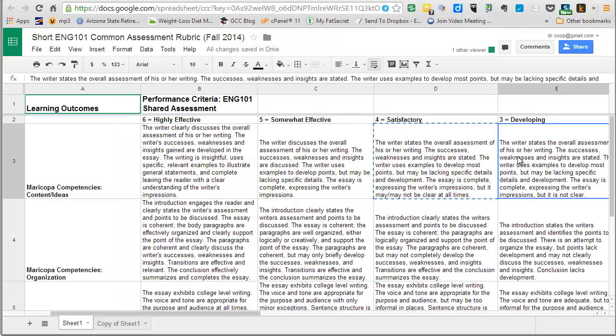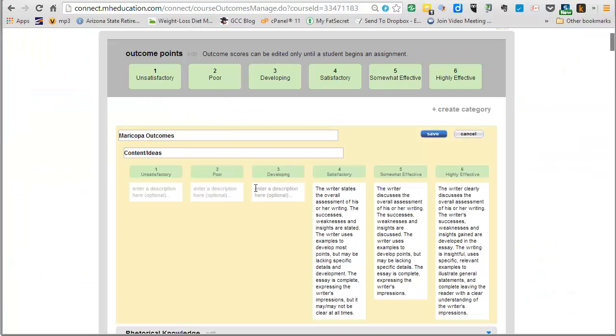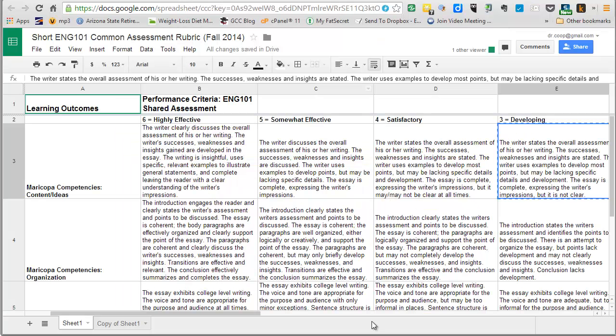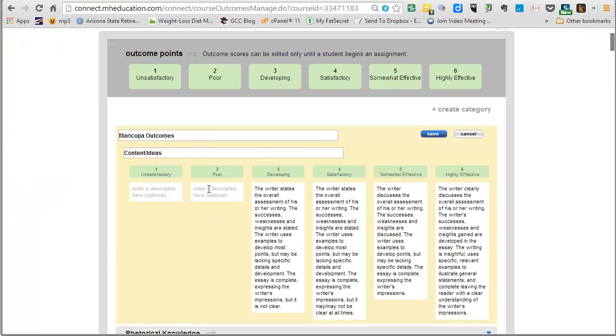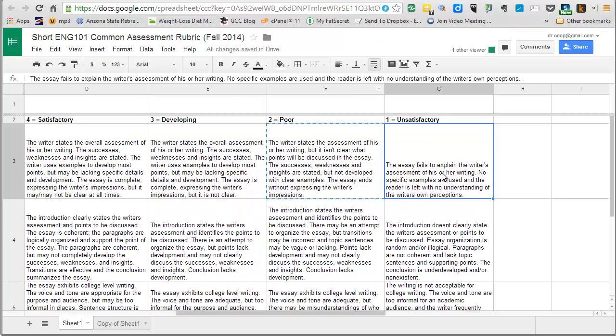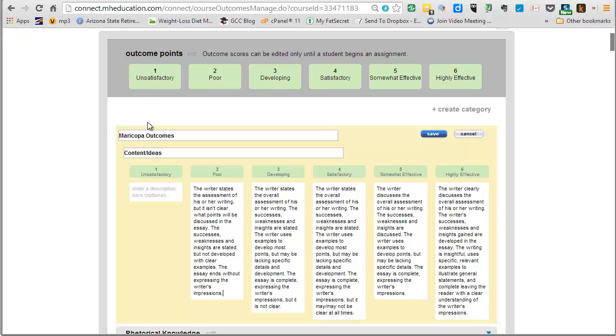You can't use Control P because that's print. So we're going to go Control C, copy for number 3. Back over here for 3. Control V for paste. Okay, yes, I am going to go through all of these, not the whole thing, just this one row. Control C, 2, Control V, back over, Control C, back over, Control V. Okay, so now this row is set up.